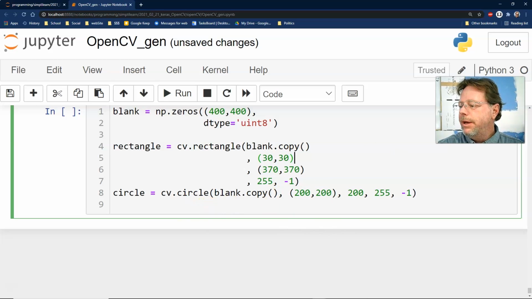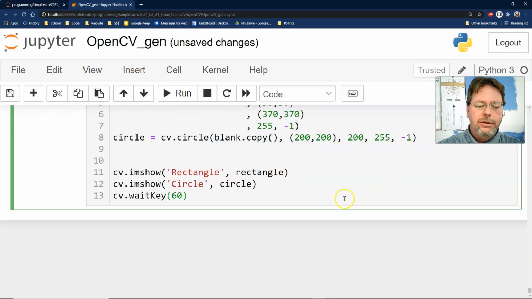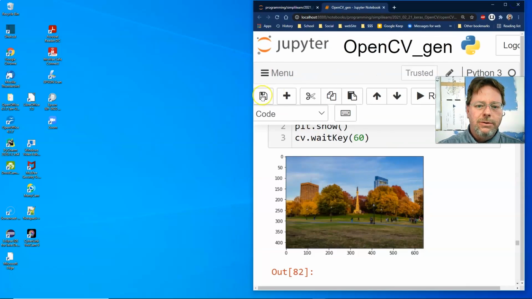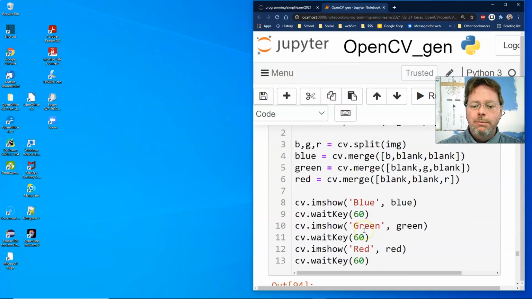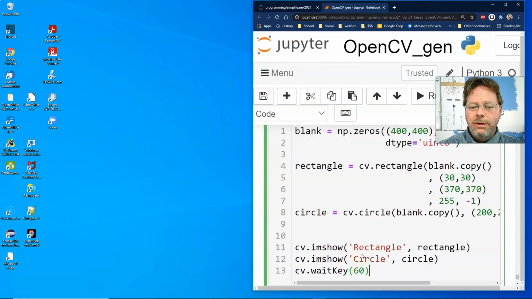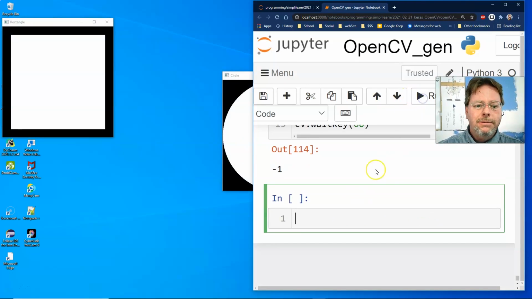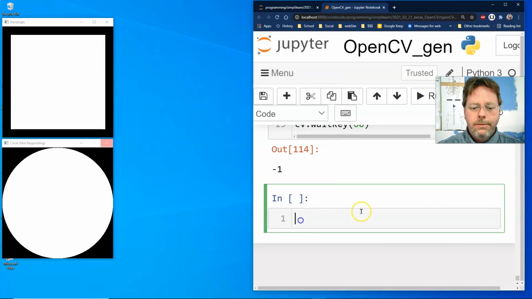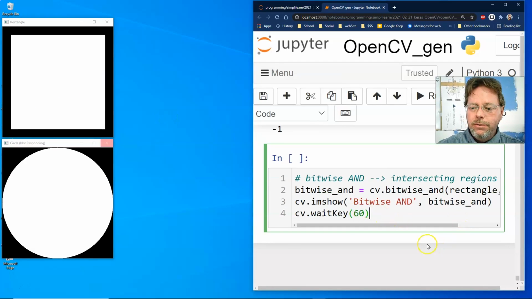So we're going to go ahead and build ourselves a rectangle and a circle here, and let's just display those so we can see what those look like. So we're just going to show our two images. These images are based on the blank, so they're the same size as far as the image goes. And that's important when you're working with bitwise. How do you overlap two things if you don't know which parts are overlapping, so they have to be the same size? And we can see over here, let me just pull this over, we have our rectangle and our circle.